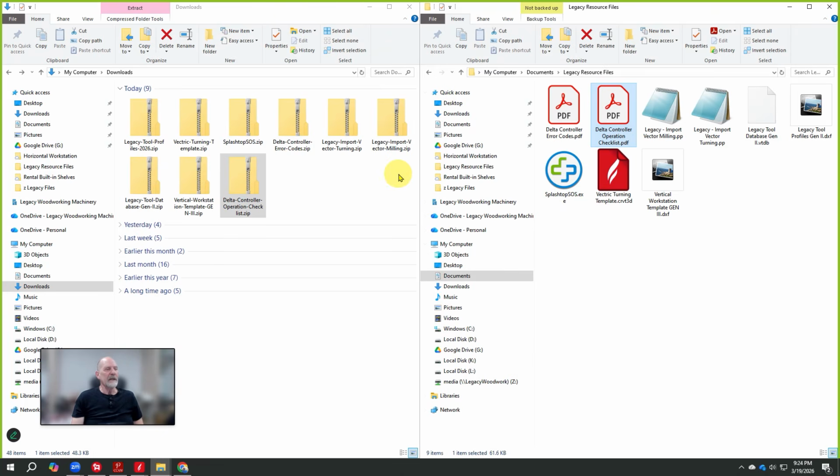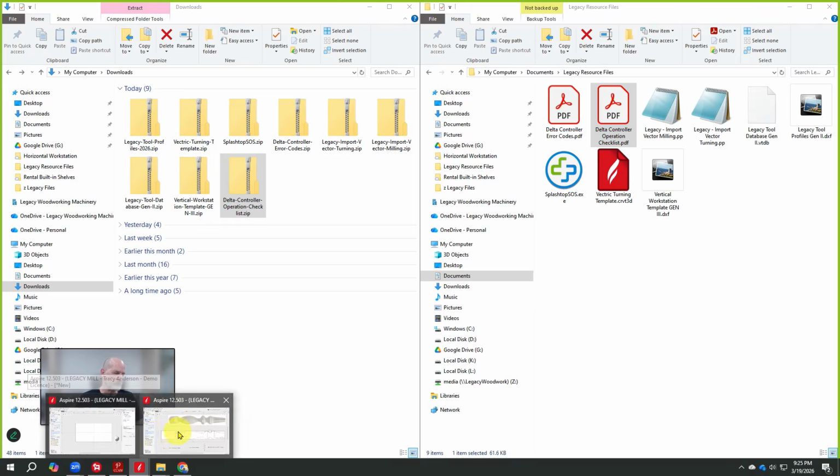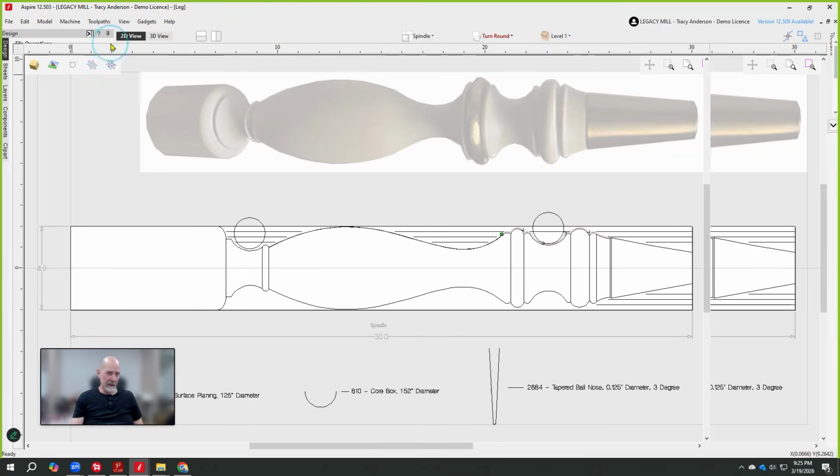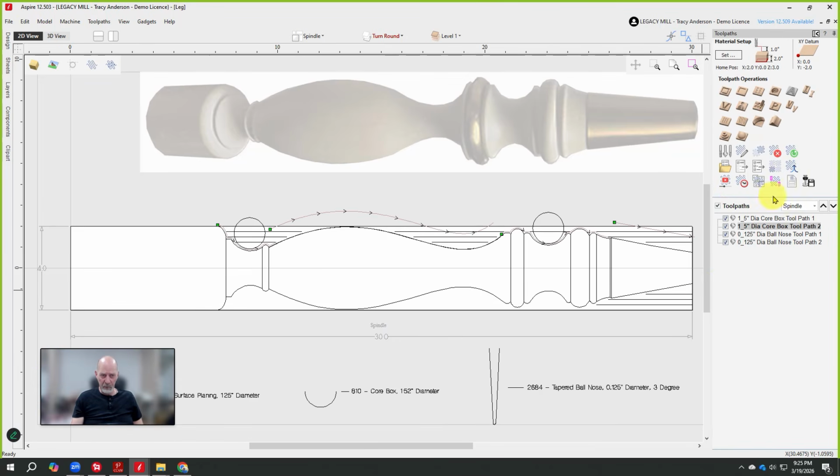All right, now that we've got all these downloaded and we've extracted them all into this folder, let's show you how you can use some of them. Again, these two PDFs are for the controller checklist and also a list of error codes for the Delta controller. Two here are for post processors, and they're for Vectric. Okay, so let's go into Aspire real quickly, and it could be VCarve Pro or Aspire, doesn't really matter. We've created toolpaths over here, and if we want to save those toolpaths out, we can save one or all of them. Let's say that we just want to save out this particular one right here, and we'll hit the save.